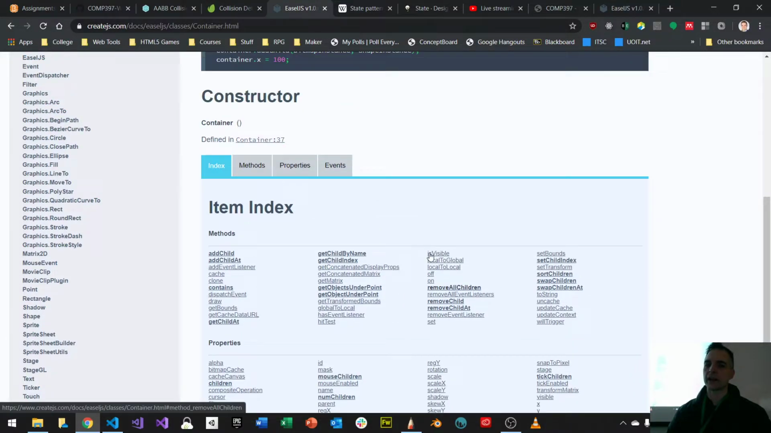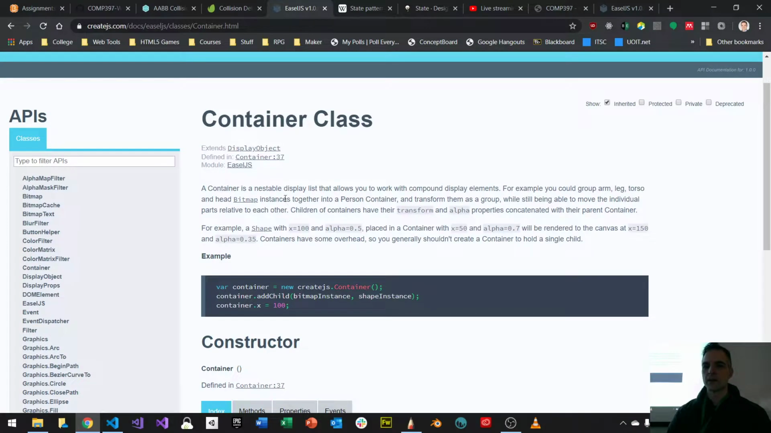Now, warning, containers, like it says up here, is a nestable display list that allows you to work with compound display elements. But it says be careful how you use these things because they are computationally expensive. He says you shouldn't create a container to hold a single child. It doesn't make sense because containers have some overhead, which means don't do it. Don't make a container to hold one thing. Make a container to hold many things. Then it's worth it, is what it's saying. Okay?